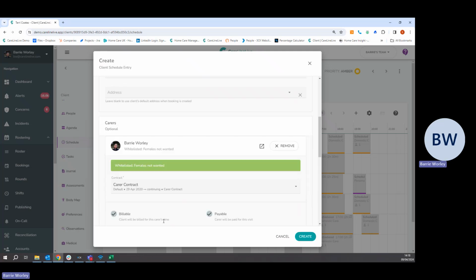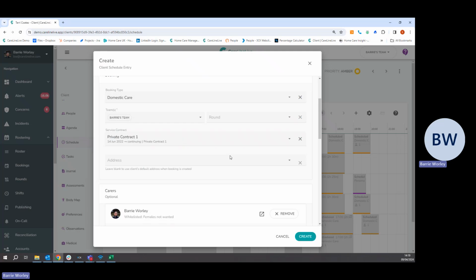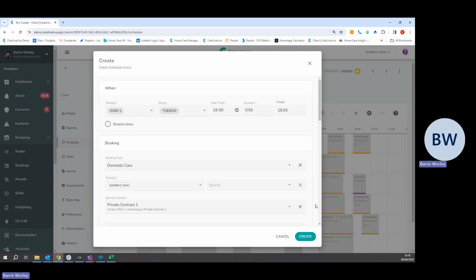So if I choose Barry, at this point, I could also choose the contract we are paying the staff member on. In this instance, the carer contract is set at £10 an hour. So we know that Barry will be getting paid £10 an hour for that booking. And I'll simply create that booking, and that will then always be a booking on a Tuesday until we physically go in and stop it.